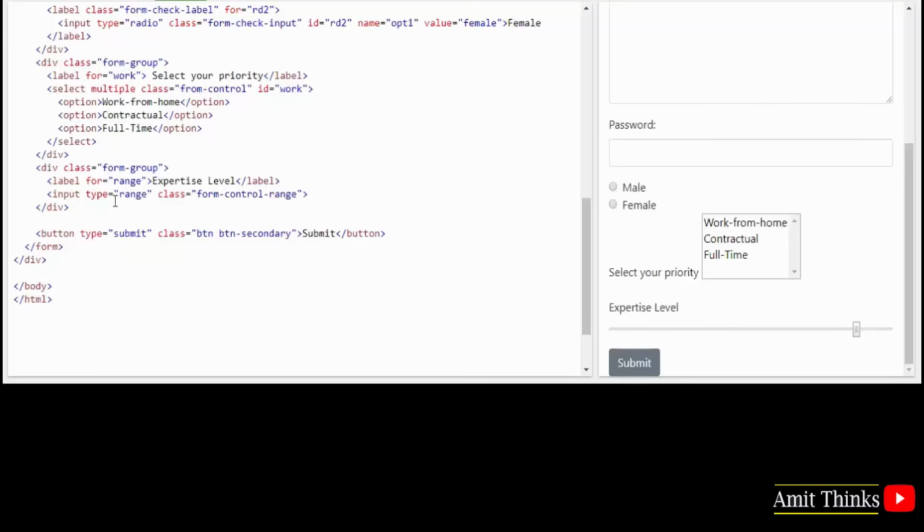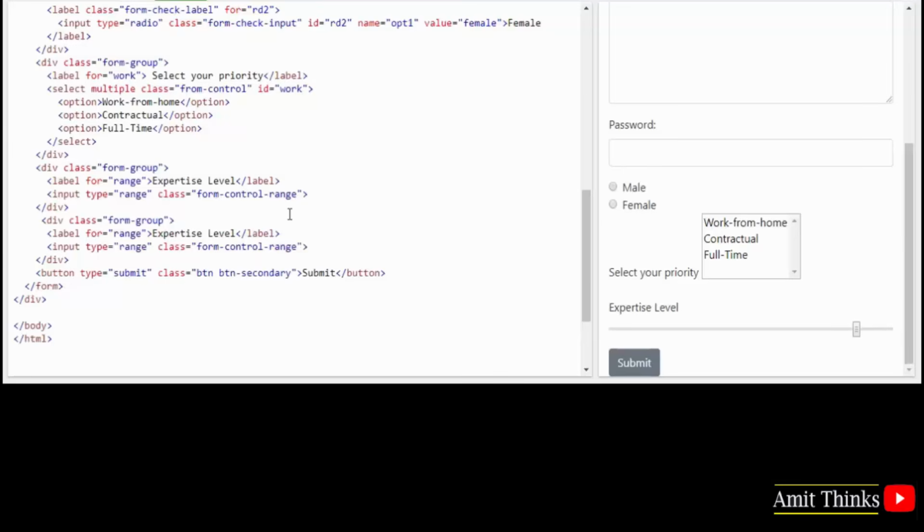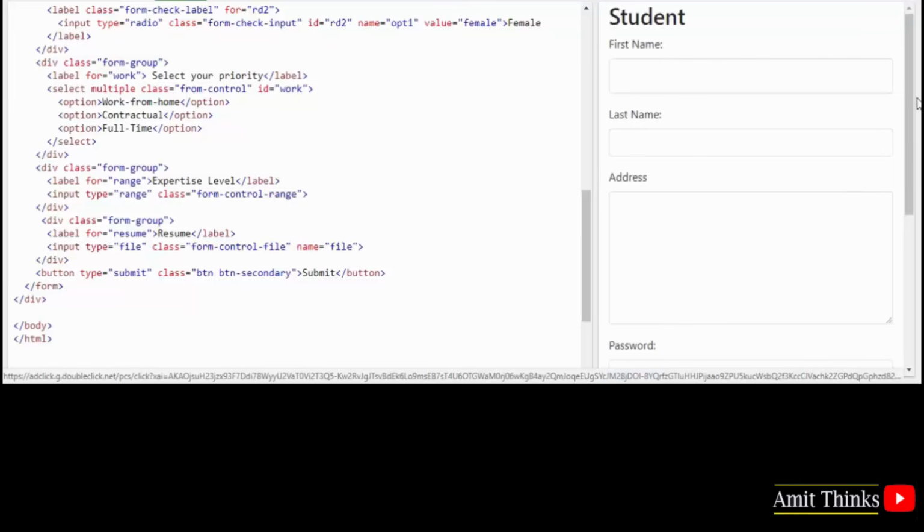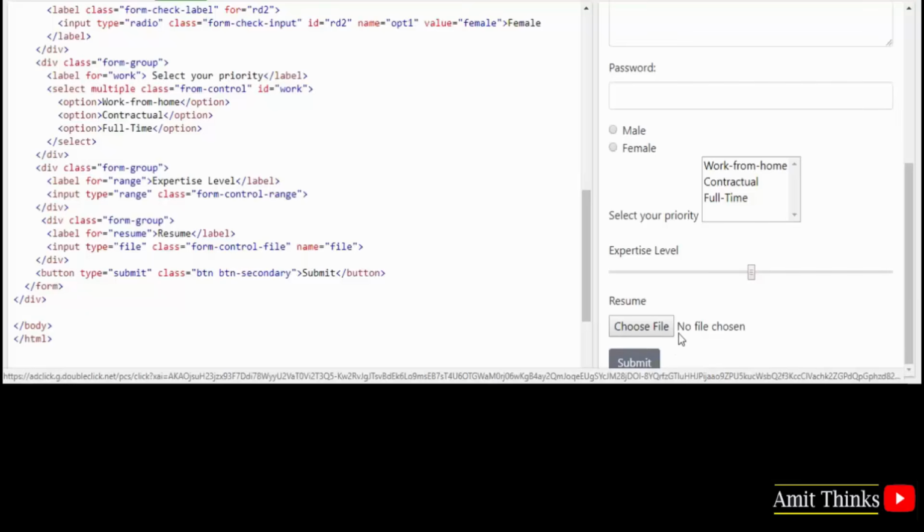Okay, so now the last point we will see is how to add input type file. For that you need to use the same again. I'll set input type file now. For that, let's set resume here. Input type is equal to file, and here form control file is to be added. Now I'll set name is equal to file here because we want a file to be added, and this attribute will be used later. Now I'll run it. On running, here you can see the choose file option is visible for users.